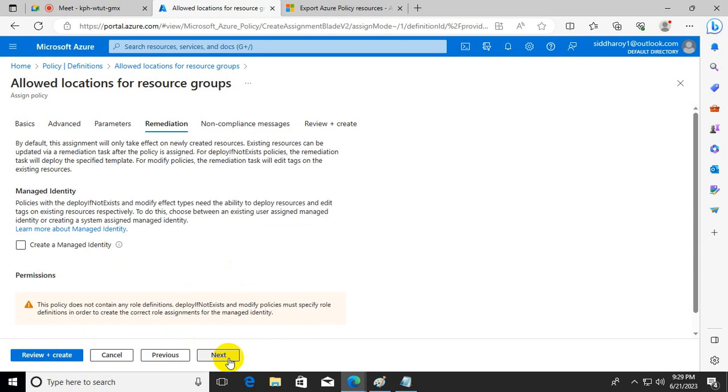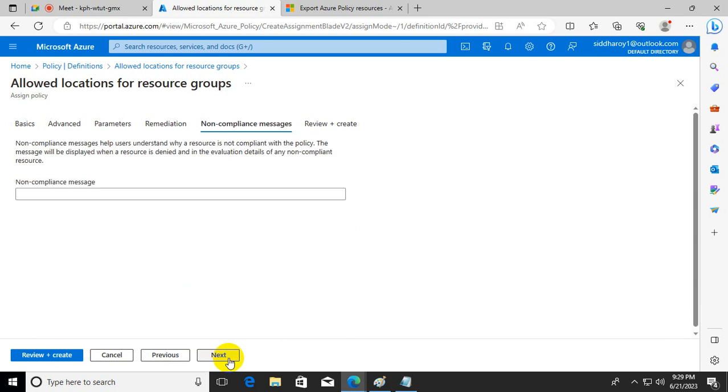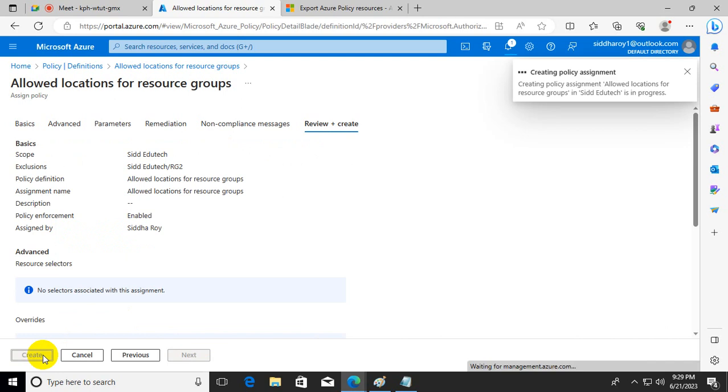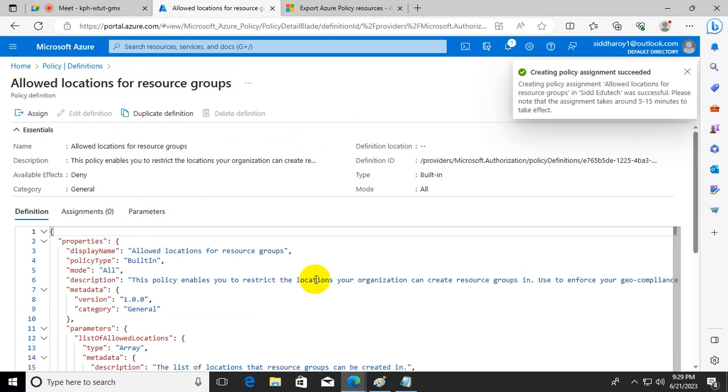Yes. Click on remediation, no compliance. Here click on create. It's saying 5 to 15 minutes. Yeah, 5 to 15 minutes is 15 minutes, let's say it will take 15 minutes.